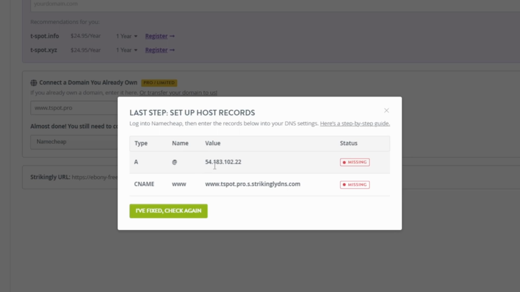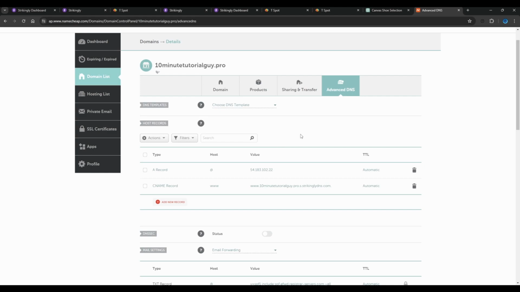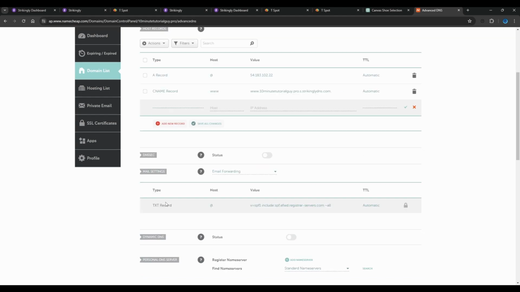We have to add an A record and the CNAME record. So for the A record, the value should be this. So I'm just going to copy the value, and the host is going to be @. So that means the domain itself is going to be the host. So go back to your domain host and click Add a New Record, select A Record, the host is going to be @, and the value or the IP address is going to be this. And once you have added that, you simply click on Save Changes.